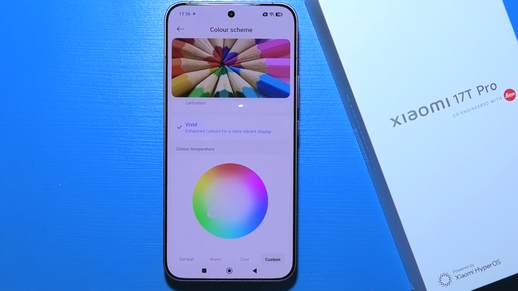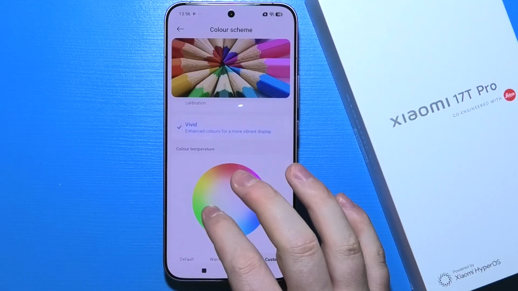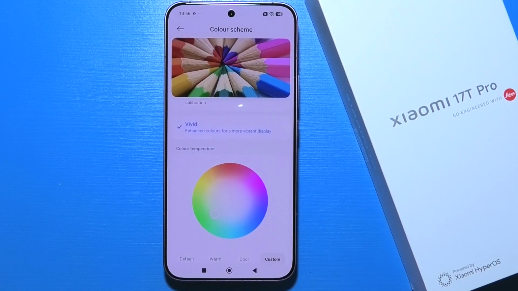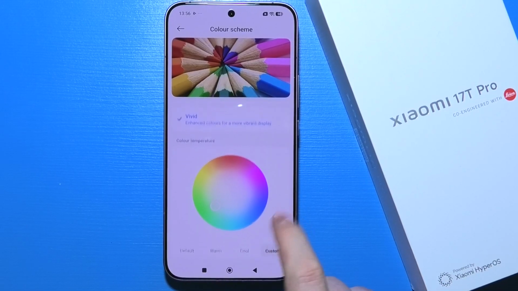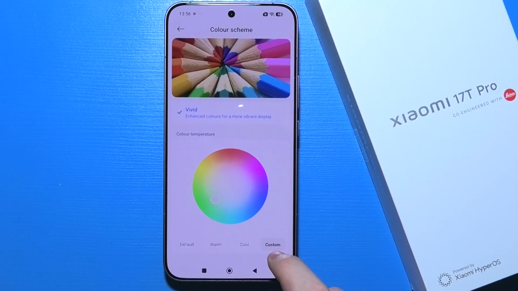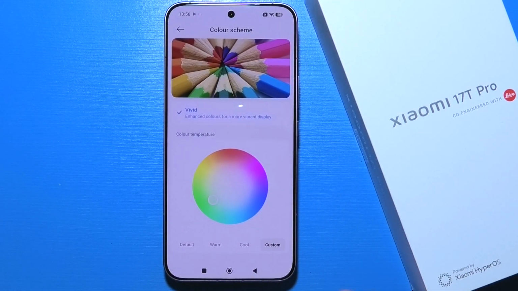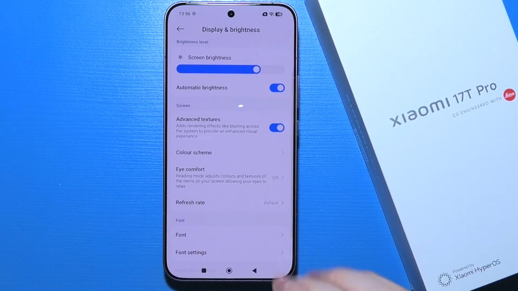So this is a personal thing, but as I said, I prefer to have it in more greenish colors as it compensates for the red color of the display that we usually have. And here, just make sure that it's on custom and somewhere around here on the color palette, and that way our display will look much better.